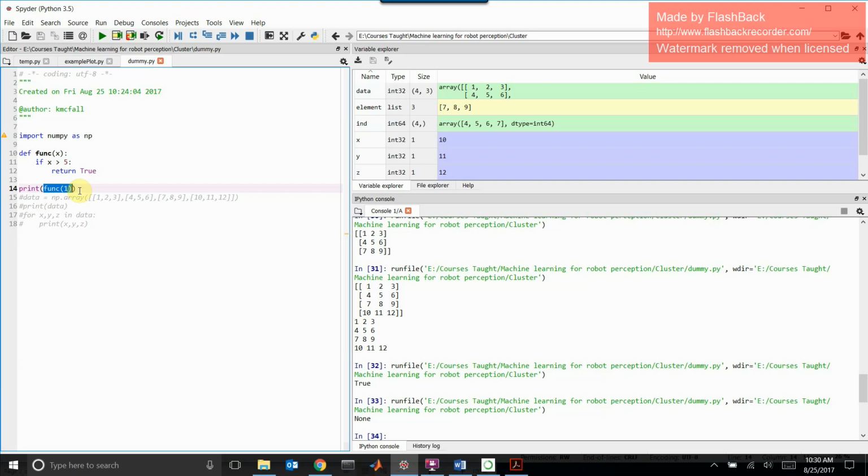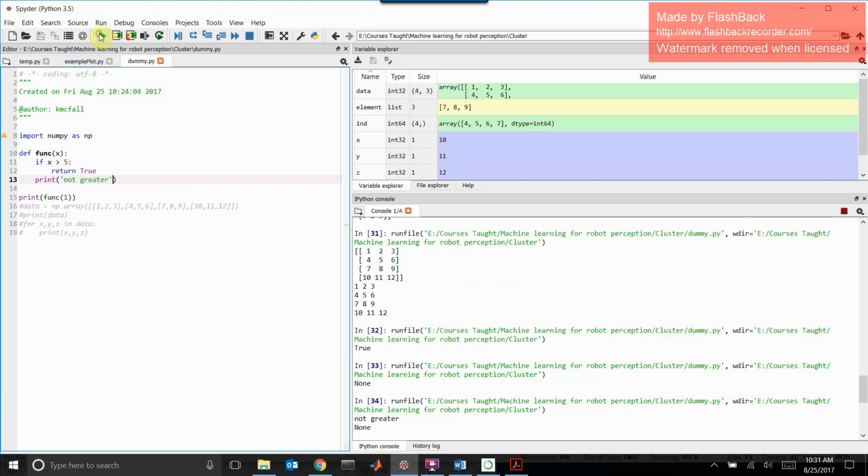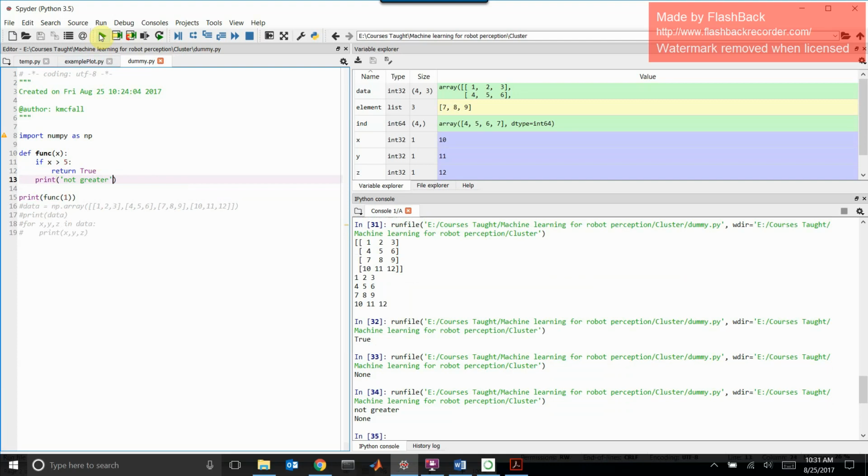So does that answer your question? Okay. So yeah, you can have returns anywhere you want in your function. I could do here, print not greater. So it'll do the print statement in this case, and it returns None.